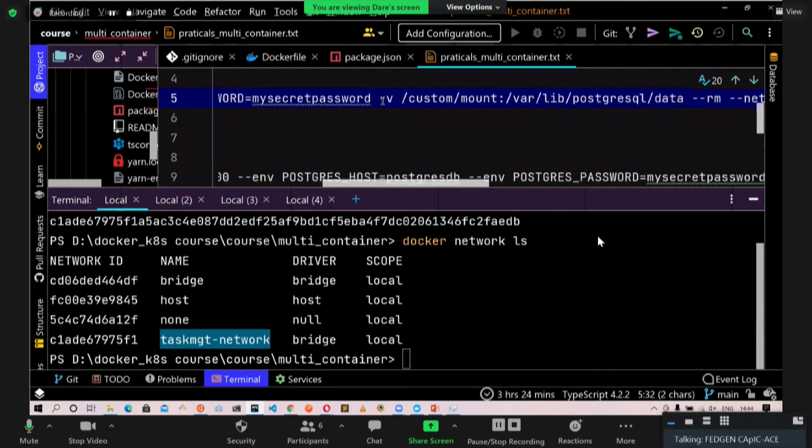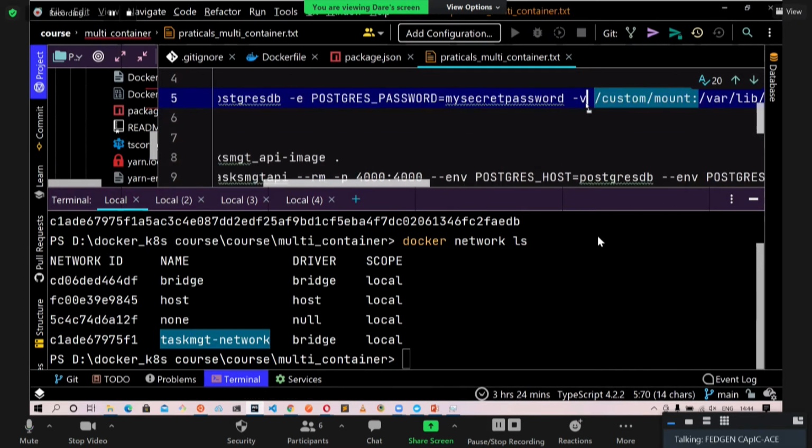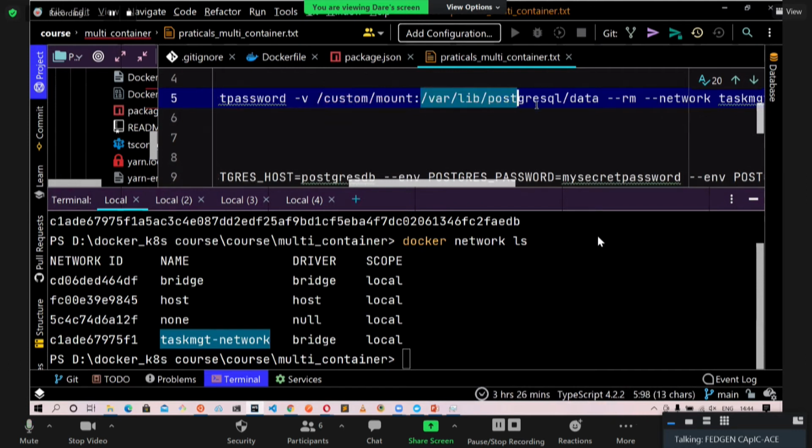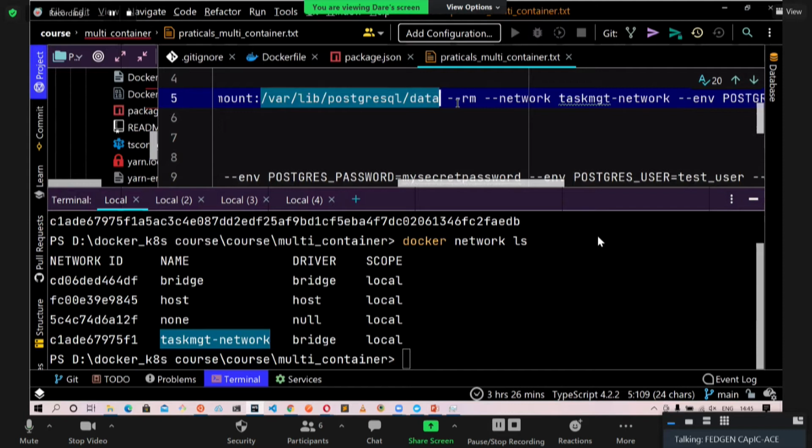Then we are specifying volumes. I talked about volumes. Volumes are the way you persist data with containers. Containers on their own cannot persist data. You need to attach a volume, mapping a directory from your host system into the container. So I'm mapping this directory from my host system to this directory. It's important to specify this directory because this is the directory Postgres actually stores the data you save in the database. I'm also specifying --rm, meaning if I stop this container, it is immediately removed and deleted.